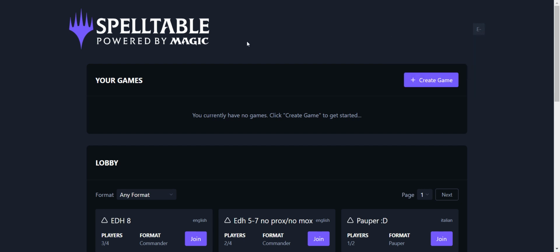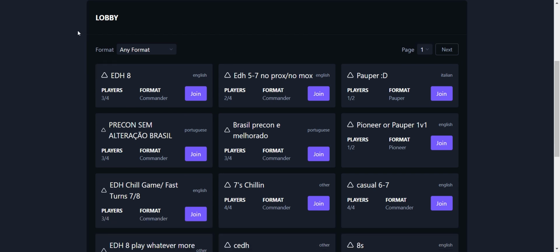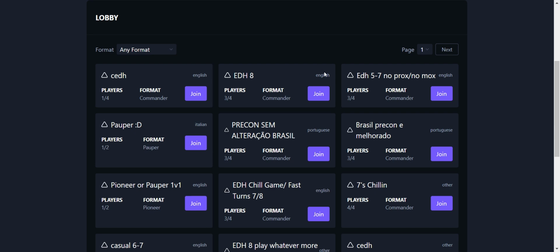The main Spelltable page will first list any of your games here. We'll get into that in a little bit. It also has all of the current active public lobbies that are here. So you can see that it just changed a little bit to adjust what's needing players or what is full.